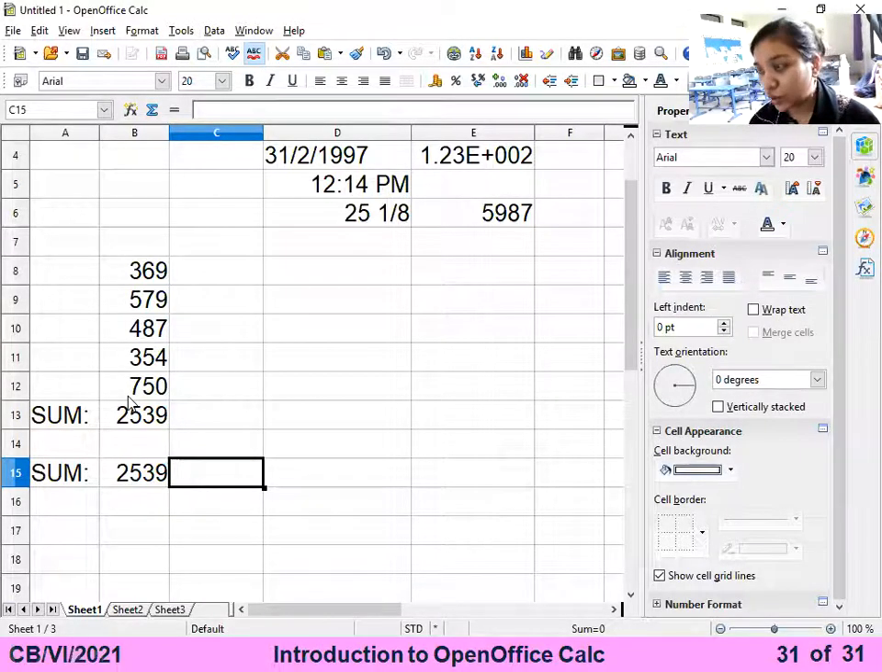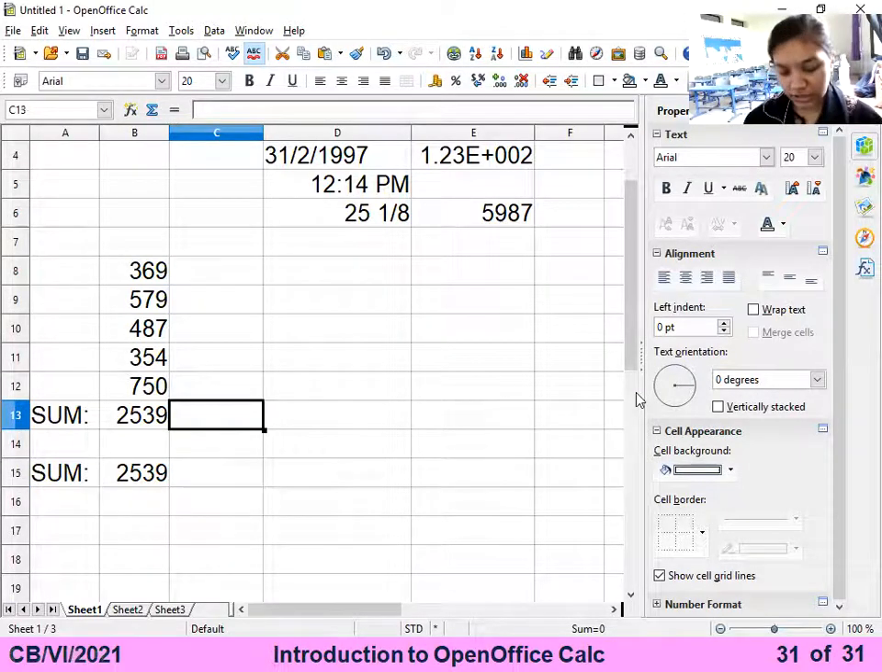If you don't want to write down the cell address, you can directly write down the numbers using the semicolon. Now this is the sum function. Next function is average.